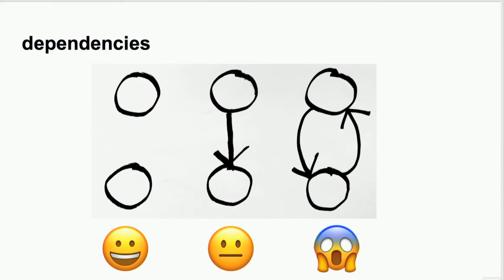So, a simple picture of what's good and bad in dependencies. The best situation is that you have two pieces of code that are entirely decoupled and can be compiled and developed completely separately. Next best is a one-way dependency, and the thing that we really want to avoid is circular dependencies.